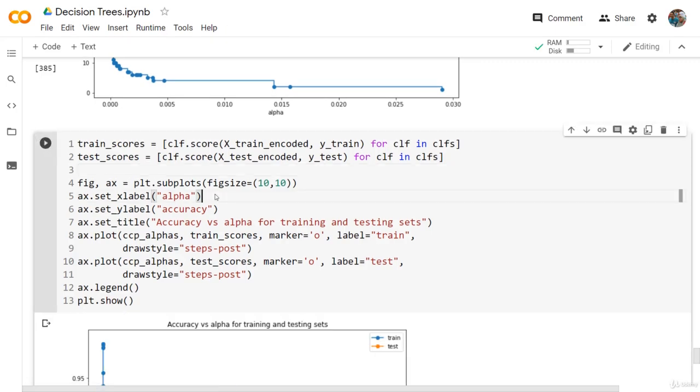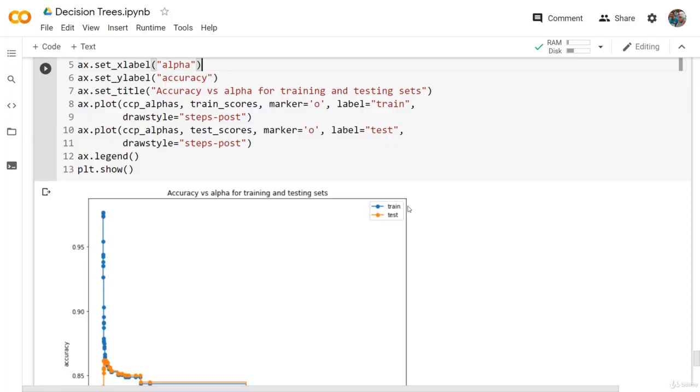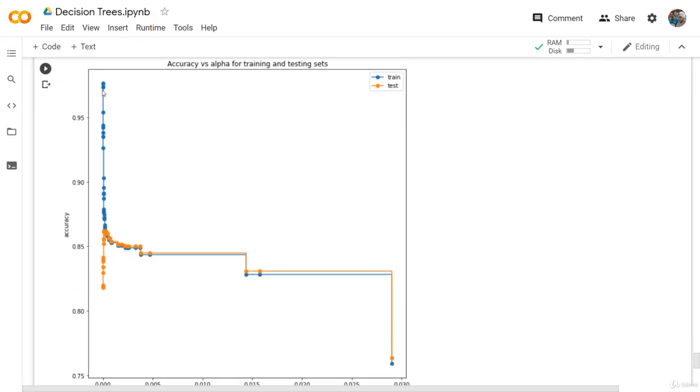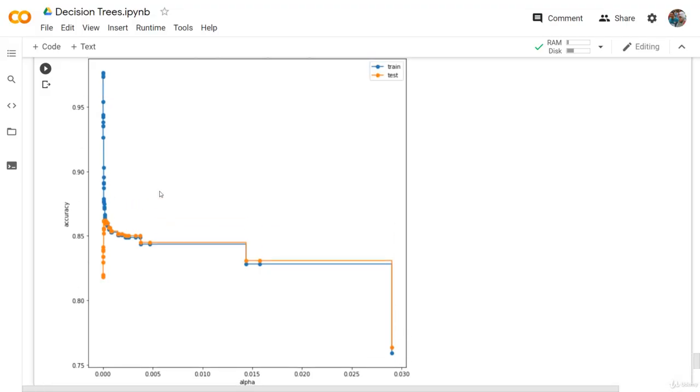So let's plot here. The training accuracy is in blue and the test accuracy is in orange, right? So as you can see here, this is the accuracy for the training set, and we have here alpha. So the training accuracy at the very beginning when alpha is 0 is nearly 0.97, right? So we have 97% accuracy or more. But at the same time, the testing accuracy is nearly 80%, or 82%. So this is a clear sign of overfitting, right?